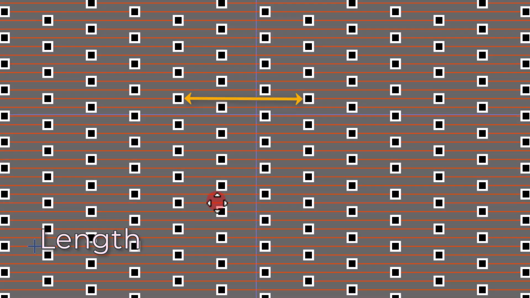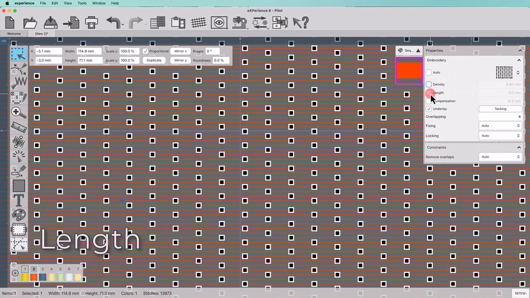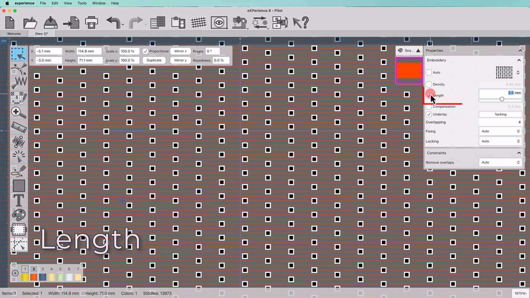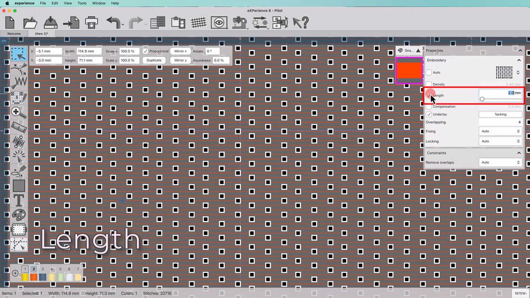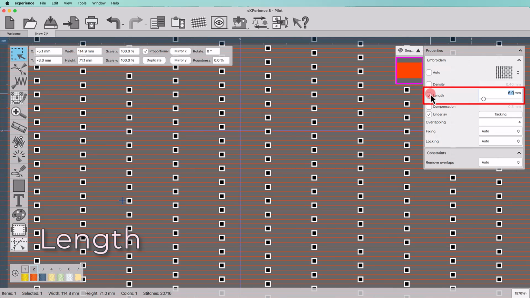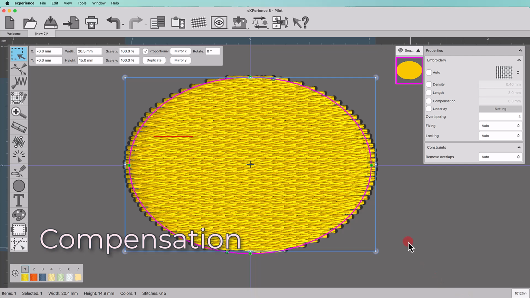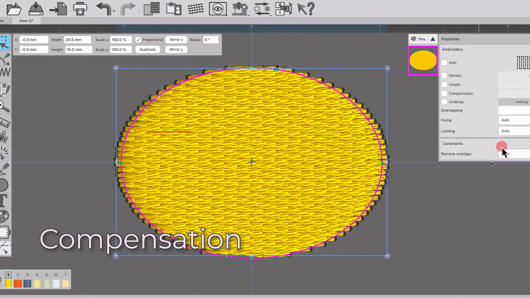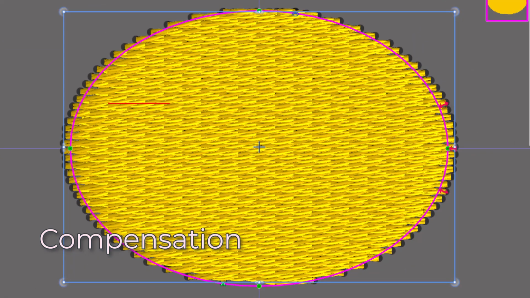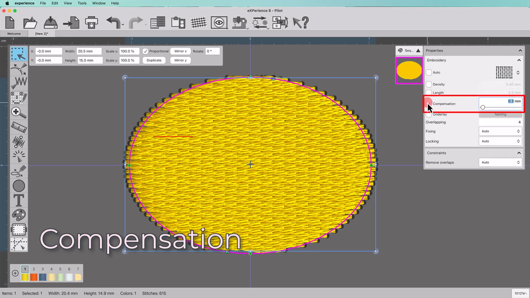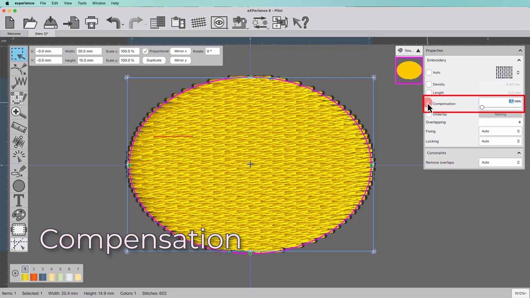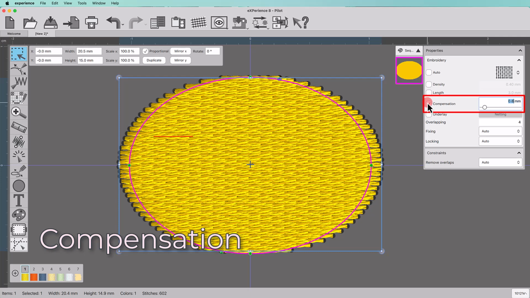Length option defines the distance between the needle penetration points along each row. Shorter lengths create tighter coverage for small areas or curved shapes. Longer lengths give glossier texture but looser stitching. Compensation corrects the fabric distortions during the embroidery process to preserve accurate shapes by adjusting how much the step goes over the initial outline. Use lower compensation for heavy fabrics like denims and higher for stretchy ones.